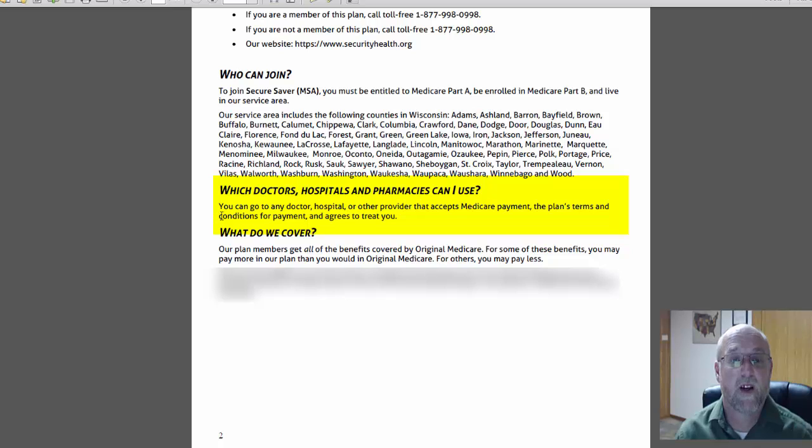And right here, you can go to any doctor, hospital, or other provider that accepts Medicare payment and the plan's terms and conditions. There are no networks. Just like a Medicare Supplement, you can go to any doctor that accepts Medicare as long as they're willing to run the billing through this plan, which so far has not been an issue with the clients I have on it. So unlike a Medicare Advantage plan, there's no networks. It's low cost, zero premium for the plan, and then 100% coverage after your deductible. May not be the fit for everyone, but it is an option for us here in Wisconsin.